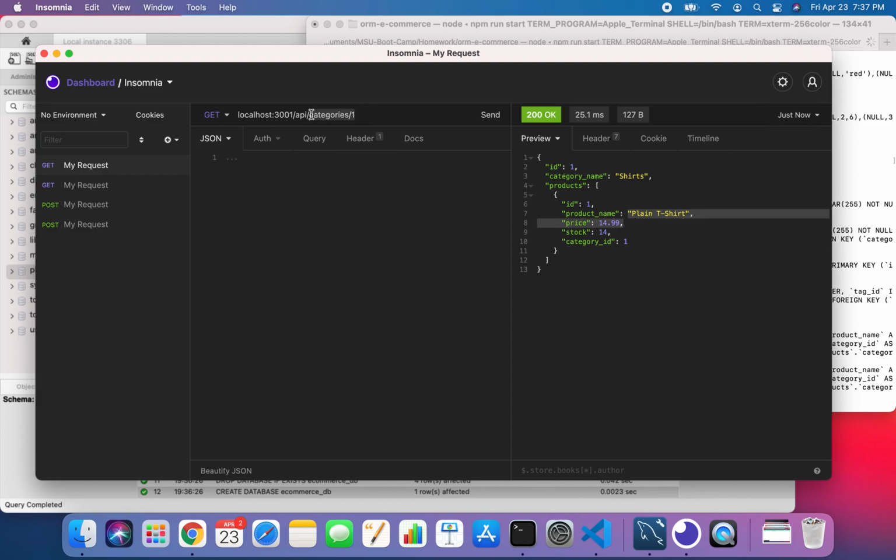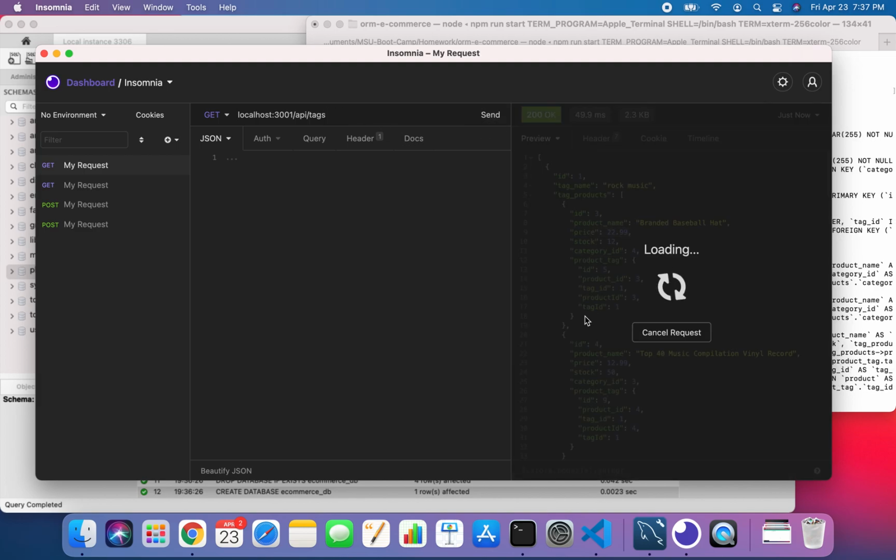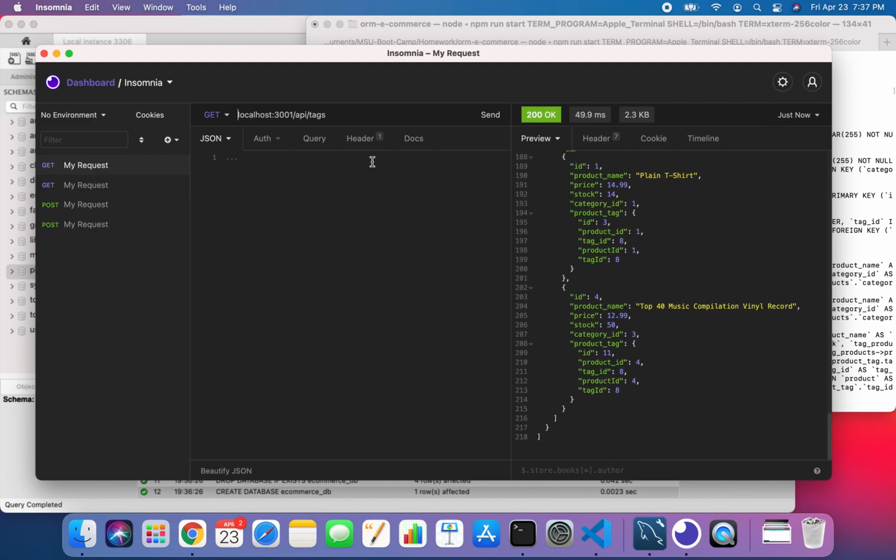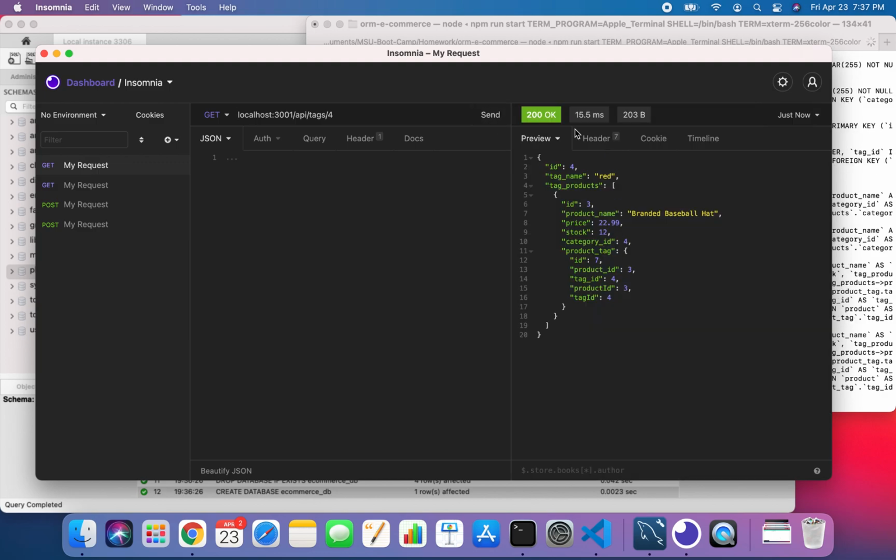We can also do all of our tags. Send. And there are all of the tags. And similar, if we just wanted to pull up an ID, we'll say tag ID 4, send, and that gives us red. And that is associated with product name branded baseball hats.